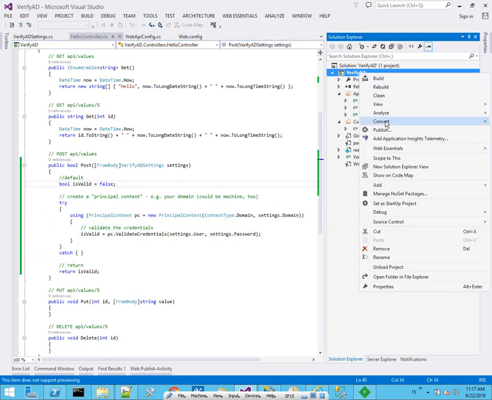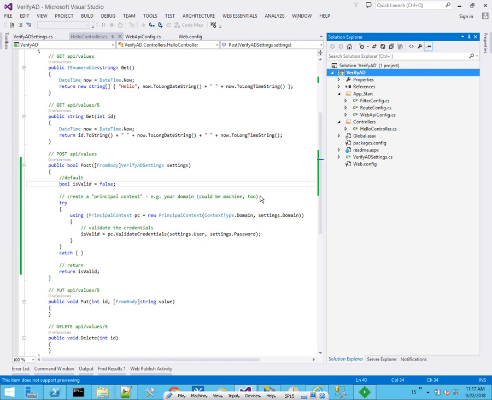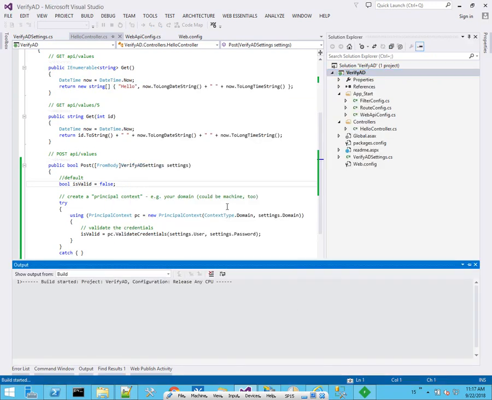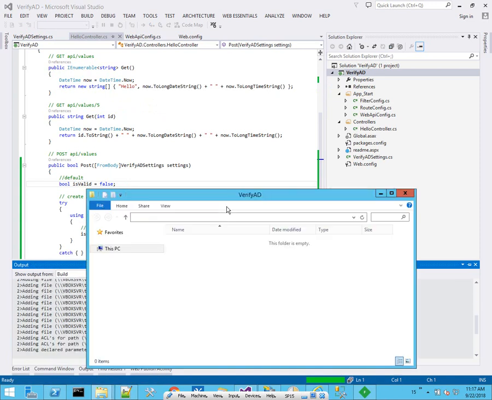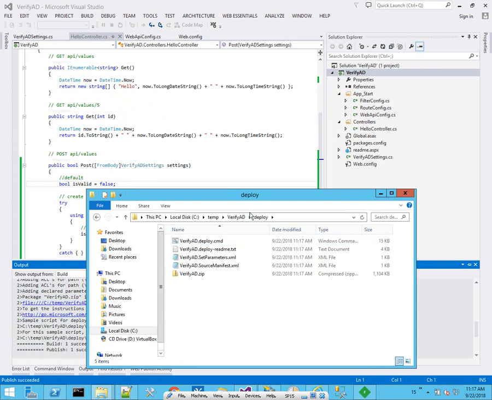So with that complete, let's go ahead and do right-click Publish. We're going to select Web Deploy and put this in the c:\temp folder. It's doing the build and the packaging now. So here's a deploy folder. There's our web deploy zip.